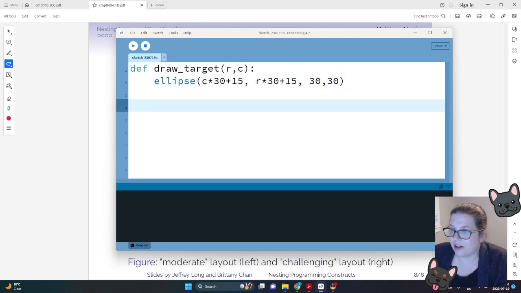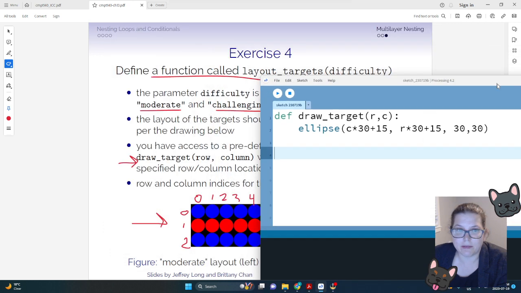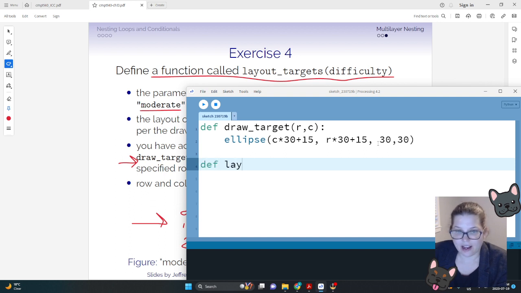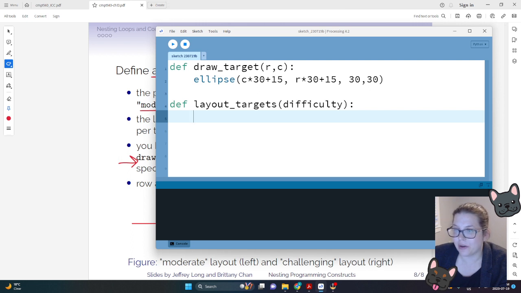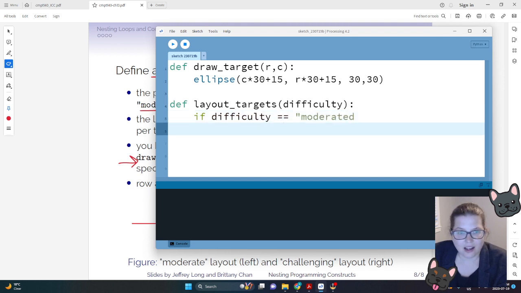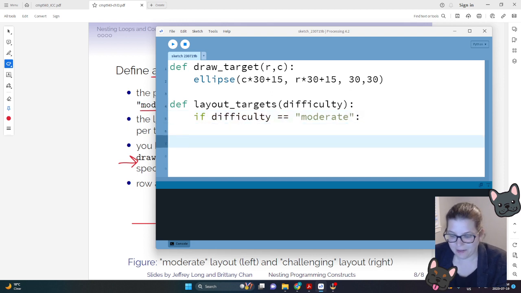Then let's get our function where we're actually going to be drawing it. So the function should be called def layout targets difficulty. And then we're going to be doing one thing or another depending on what the parameter actually says, right? So if our difficulty that we passed in is equal to moderate, we will do one thing. And then I'm just going to put in my elif for if the difficulty is equal to challenging, just so I have it there so I don't forget to do it.